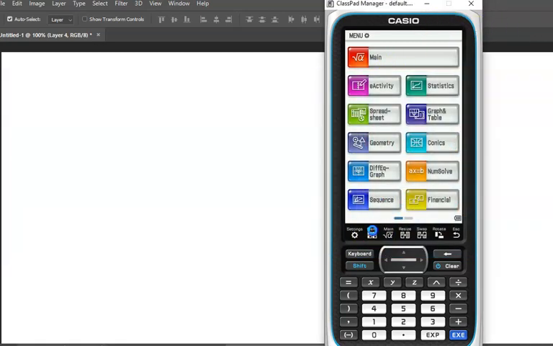When you click on menu, you'll be shown the main menu screen. Remember, our main is where most of our calculations get completed. We'll also be using the graph and table function and also the statistics function.